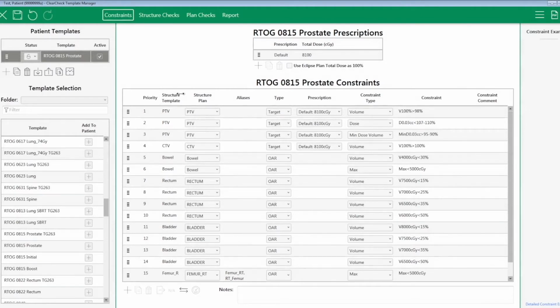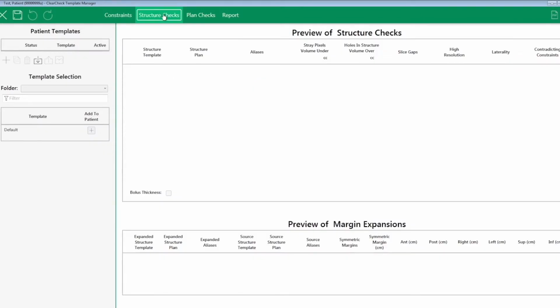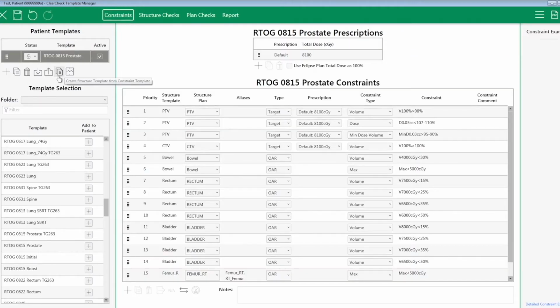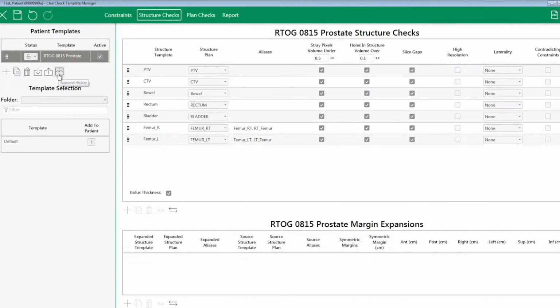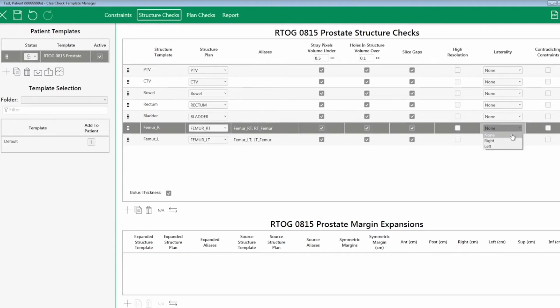Next is the template manager for structure checks. Structure checks can be created here, or a template can be assigned from the global template selection. For automated structure template generation, go to the Constraints tab and click this icon. It will automatically generate a structure check for every structure currently listed in your dose constraint template. You are then able to change any of the configuration as well as assign laterality if desired, and add in margin expansion if needed.